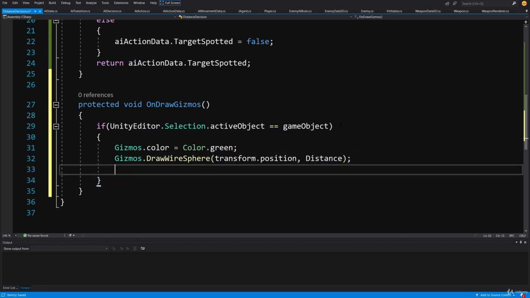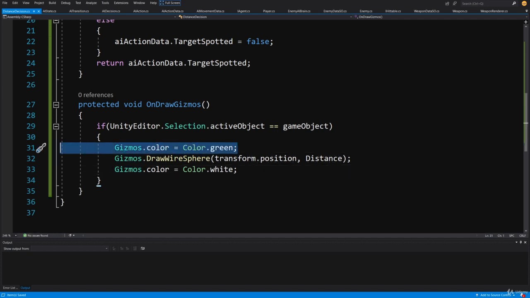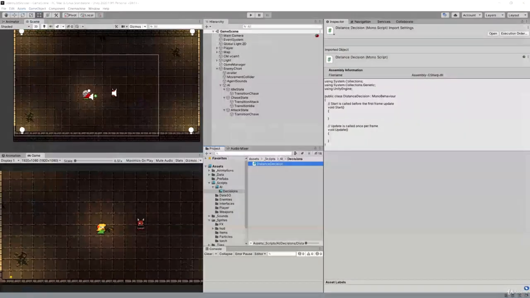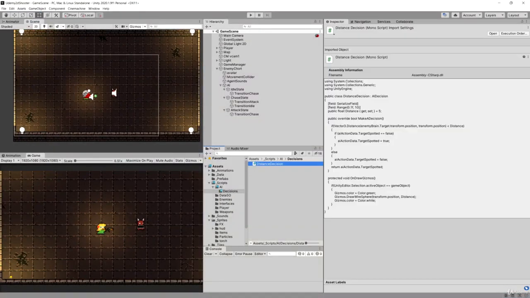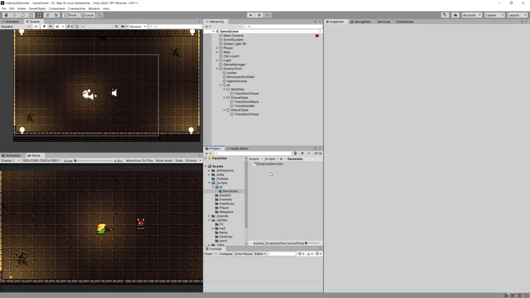Okay, and again we are going to set the Gizmos.color equals Color.white. Since if we leave it as green, everything will be green, and the default gizmos color is white, so we need to reset it. But basically what now we can do is, let's go back to Unity. Great, the script has compiled.